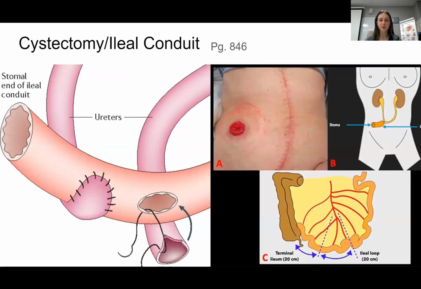So our ileoconduits. Ileoconduits on page 846, a cystectomy is going to be the removal of the bladder. If we remove the bladder, we have to have somewhere for that urine to go. So because of that, we're going to do an ileoconduit.